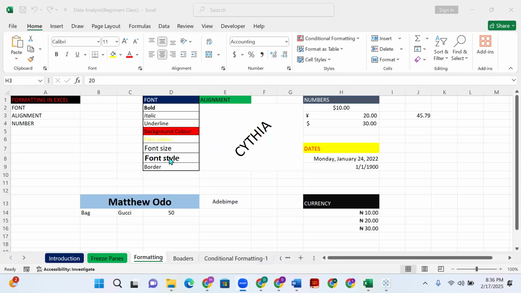You need to arrange your data very well. That's why we use formatting. You are formatting data. So I will go through this formatting so that every one of you will understand. We don't have to do too much theory. When you are seeing what I'm doing, it's easier for you to follow.